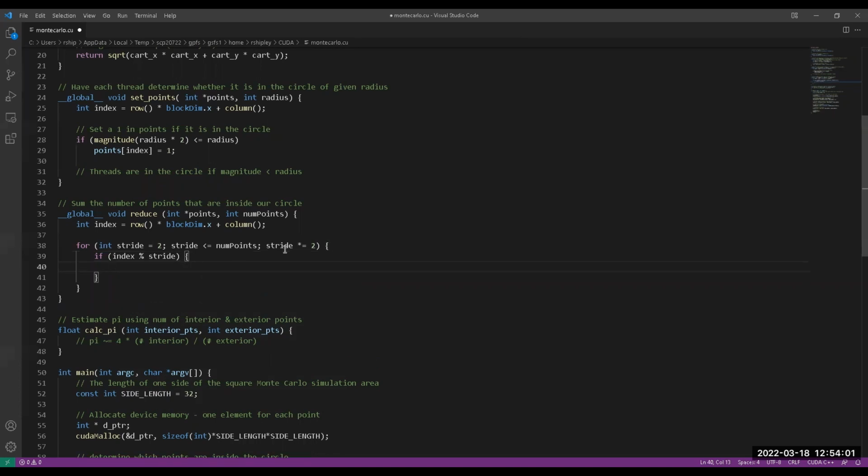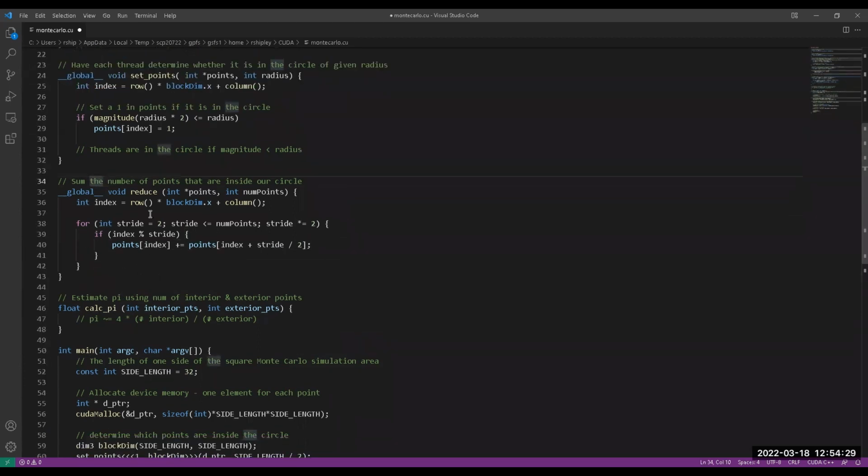Okay. And then from there, we just have points[index] plus equals points[index + stride], stride over 2. And that's it. Eventually, this will put a sum in element 0 of our array here. I believe so. I'm checking that again to make sure I didn't miss something. I did miss something. This is important too. Okay, good.